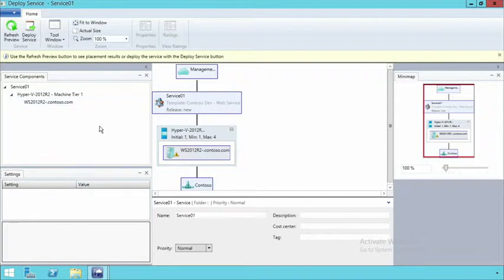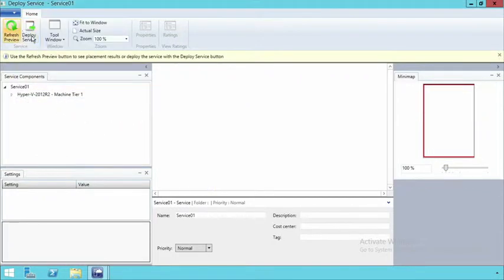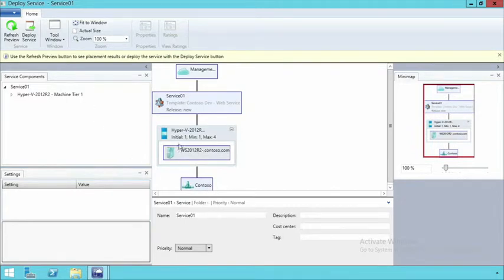It's a Hyper-V virtual machine. It's going to give me a particular name when I refresh the preview. So I'm going to refresh the preview, and now we know that I can deploy it in this cloud. It says that it doesn't have a problem with it. It's going to start with 1.